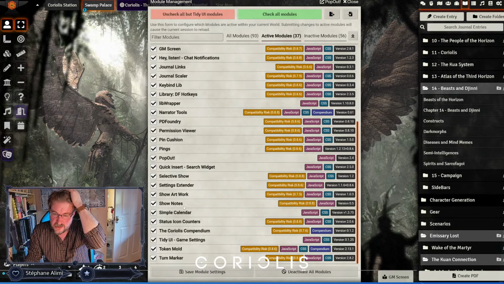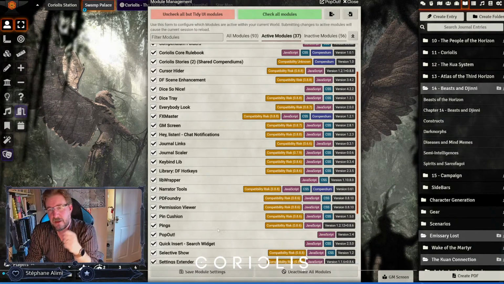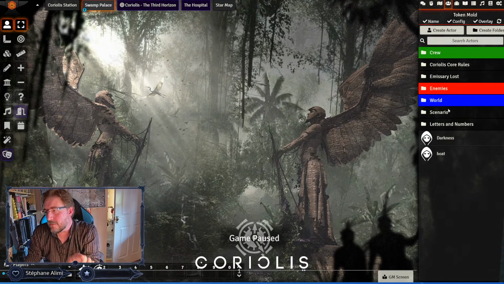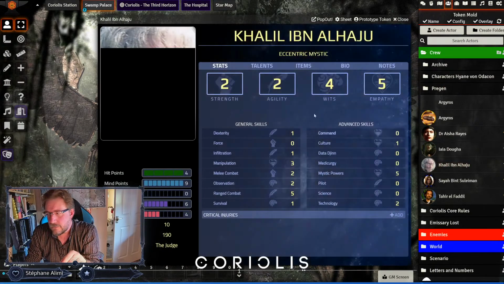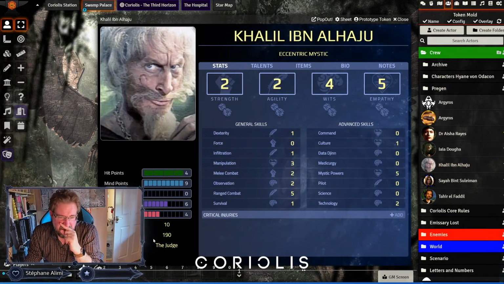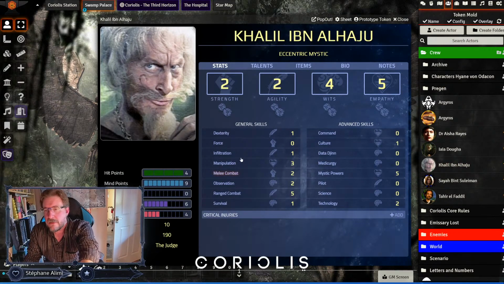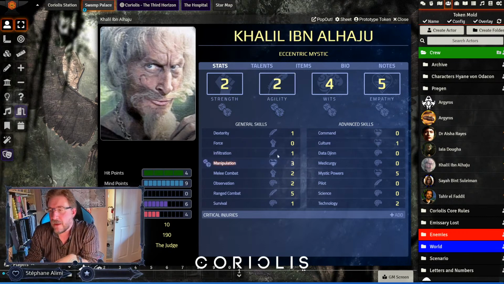Any of the others that you want to see more about? Coriolis Compendium again is me just having reference information there. Yeah, I don't think there's anything there. Wow, the Hey Listen chat notifications, they're really useful. If you make a quick roll here for one of my crew members, you'll see that in the bottom left corner, the roll result will pop up. So if I'm like this and I can't see the chat log, click on Mystic Powers here.